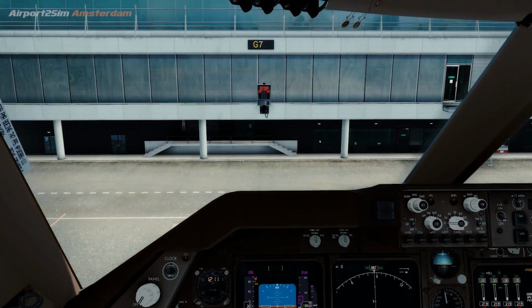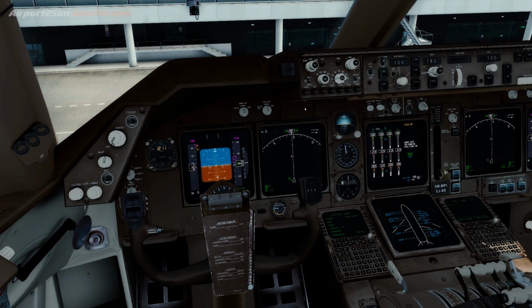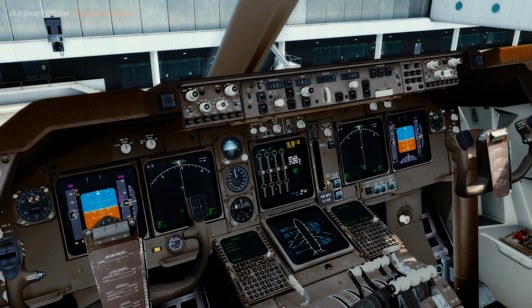And stop. Okay, so there we are. We're going to stop. I'll just do the shutdown actions real quick. I'll disarm the doors, and I'll also open up the cargo doors and the bulk cargo outside.